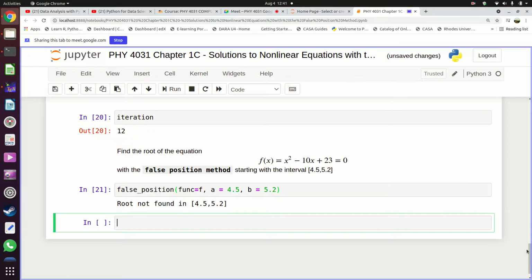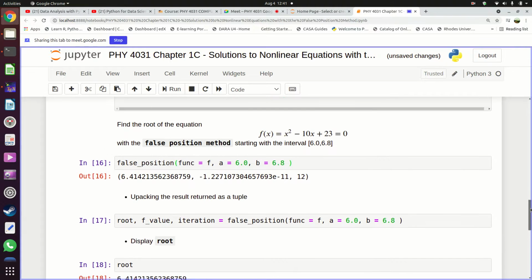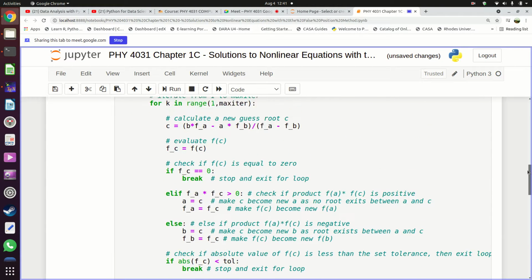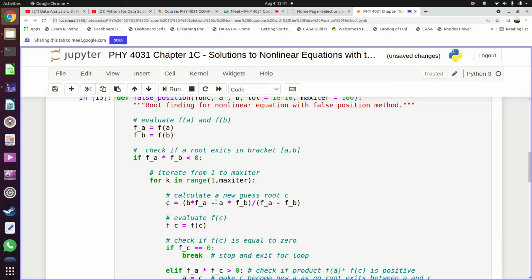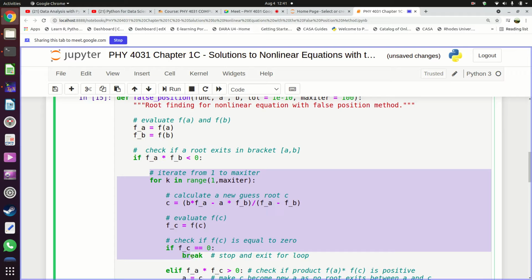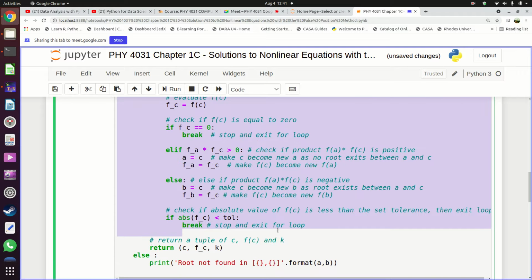Otherwise, if there is a root between A and B, then it should start going through this process until it comes to an end, either because f of c is equal to 0, or, most likely, because the absolute value of f of c is less than the tolerance. Then you should return c, f of c, and k. Are we clear?